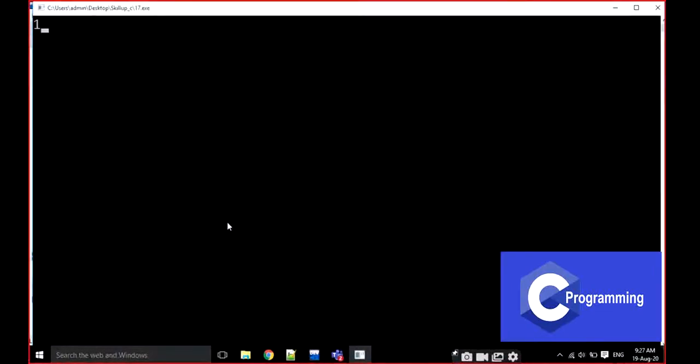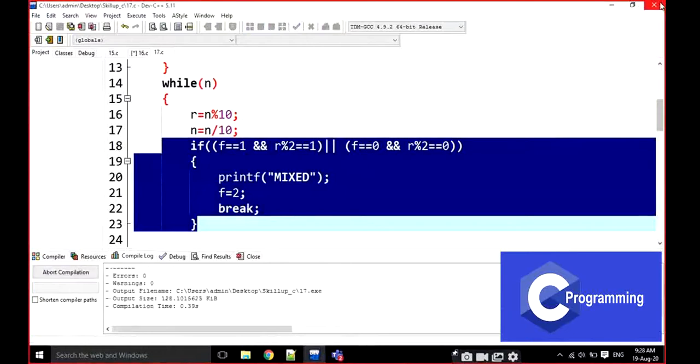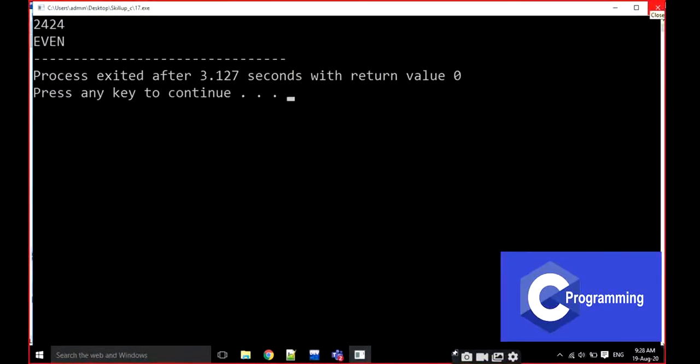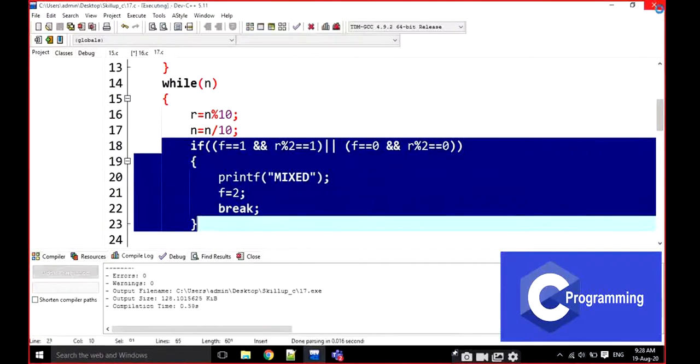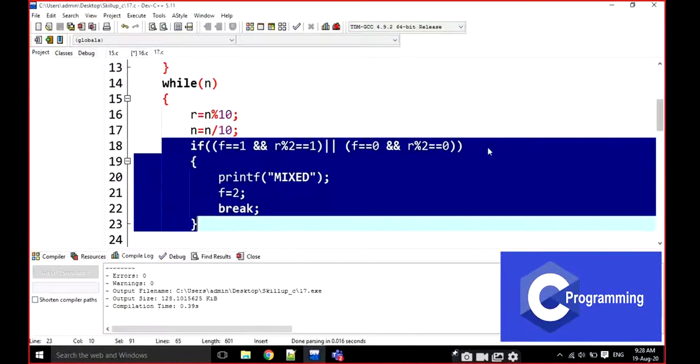Just look at it now. Very simple if statement here. I am going to check here 1, 2, 3, 4. It is going to be a mixed one. And now I am going to execute 2, 4, 2, 4. It is going to be an even number. I am going to execute 1, 3, 1. It is going to be an odd one.